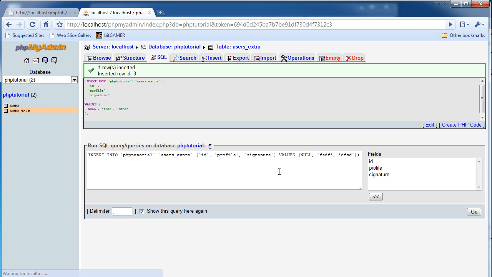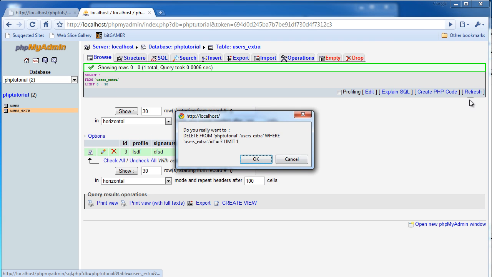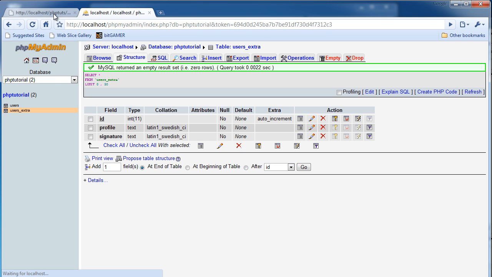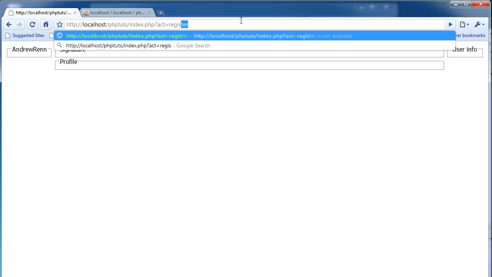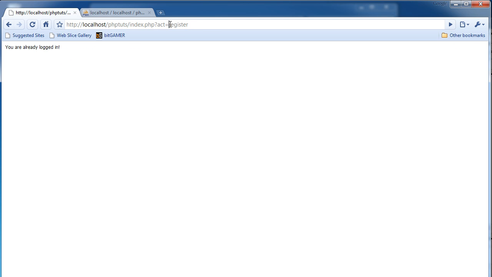Act equals logout. Click here to continue. Click here to register. 1, 2, 3, 4, 5. Okay, I've been registered. Click here to continue. Click here to log in. Remember me, and submit. Perfect. Now let's check it again. Perfect. ID is 4. Profile, none. Signature, none.